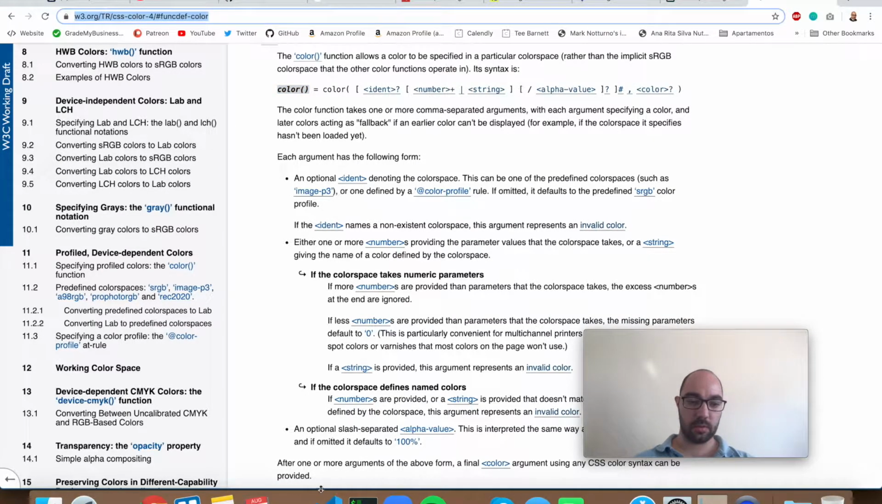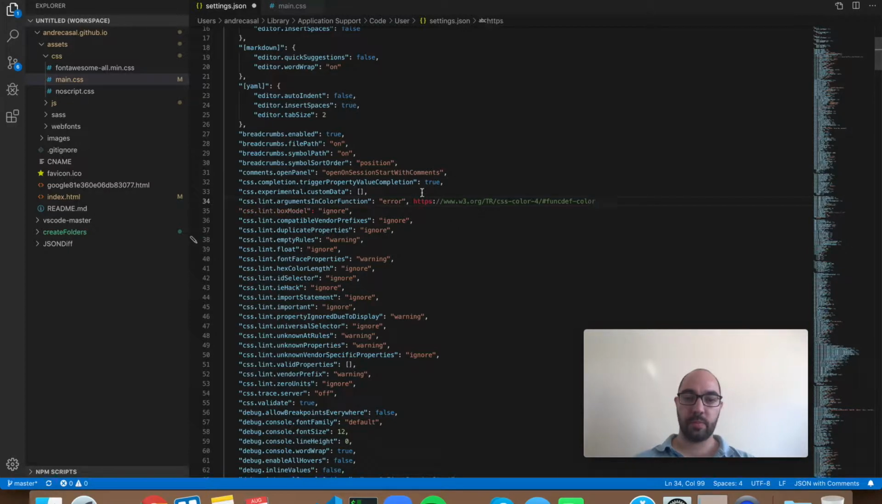I'm gonna paste this here. It's a bit weird that VS Code has this setting. It doesn't do anything. I've set it to error. I think that's the default option.